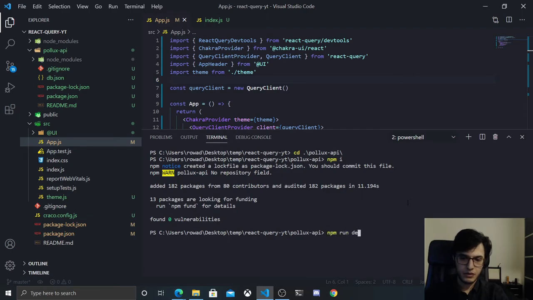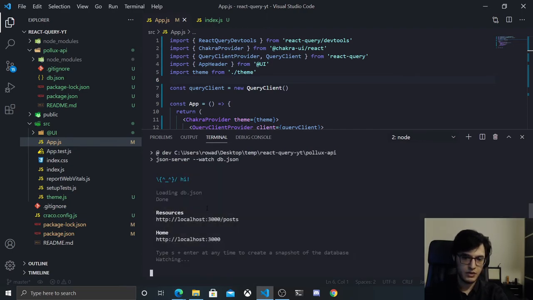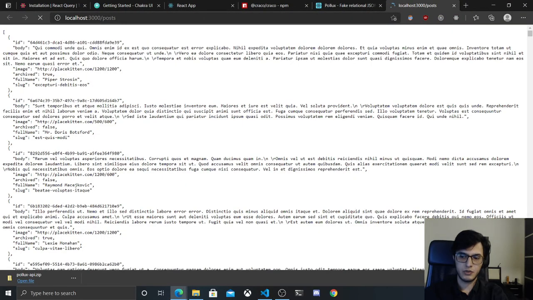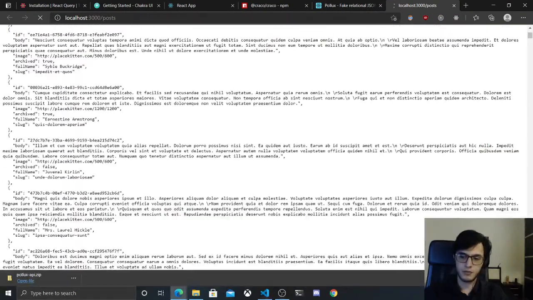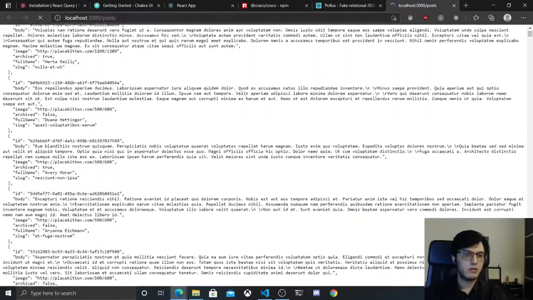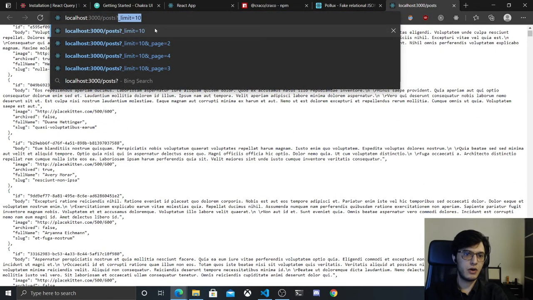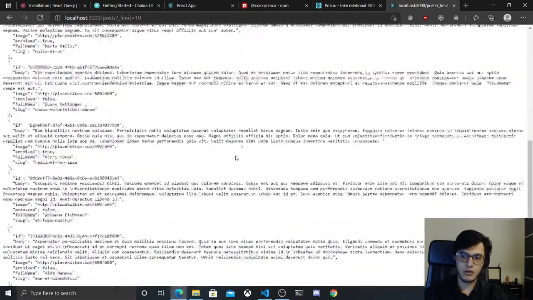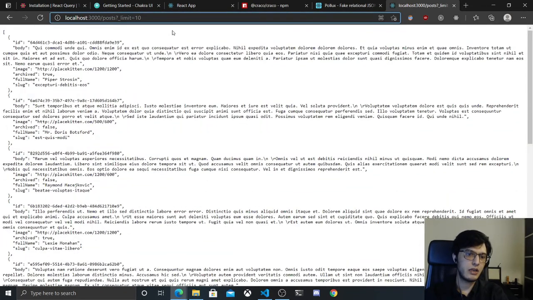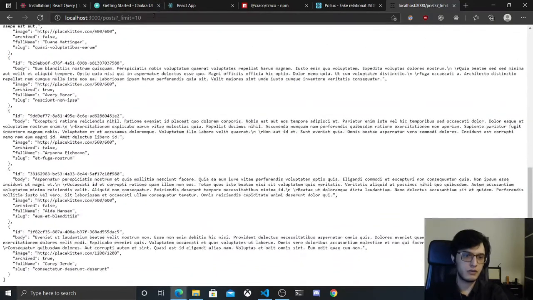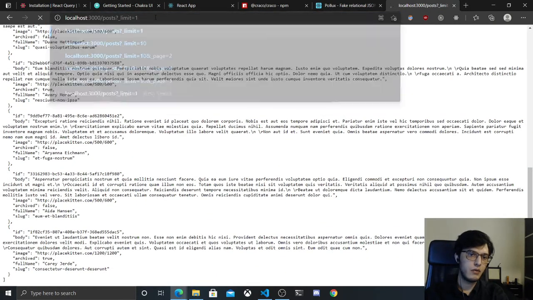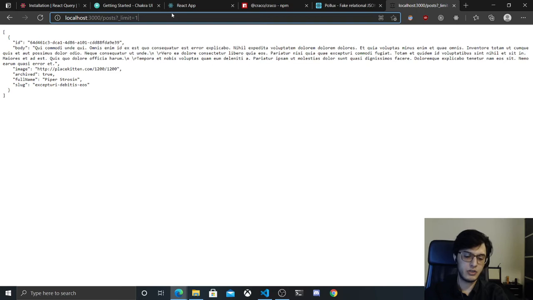But yeah, now npm run dev, you will see that we have this localhost, then go to posts. So you see that we have these 5,000 posts, and we can actually do some query params. So question mark, _limit=10. This will give us only 10 posts, and you can put any number you want. So 1, this will give us only 1 post. And with this, we can actually create pagination.